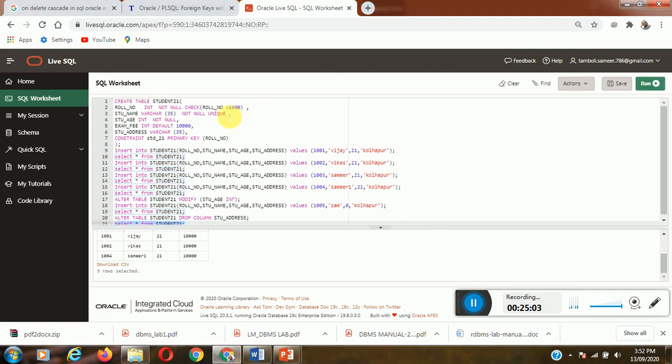So in today's video lecture we have demonstrated all the constraints in your syllabus except the foreign key constraint. We implemented not null and check constraint on roll number, not null and unique constraint on student name, not null constraint on student age, and we created a primary key on roll number. Also we demonstrated ALTER TABLE MODIFY and ALTER TABLE DROP.